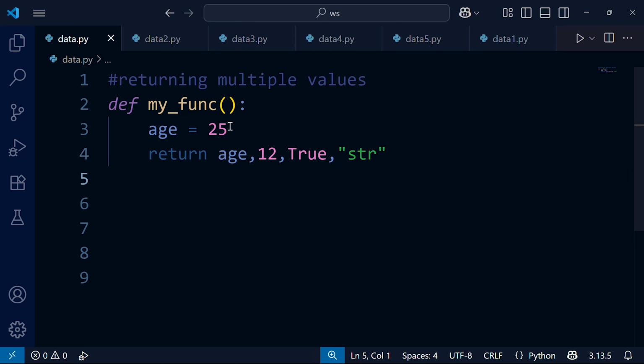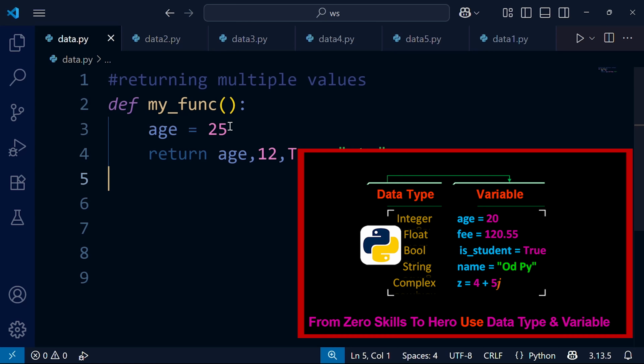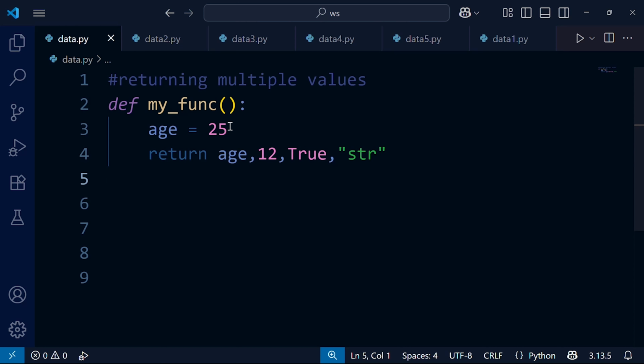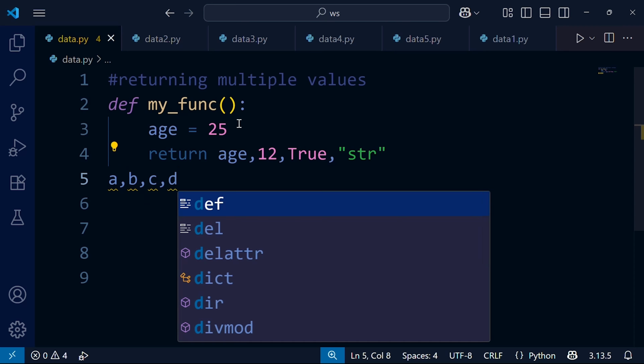Now the next one is simply to call that function. To call that function, you need to know about multiple initialization. If you don't know it, you can look at this video on my channel to know about data types and variables. Simply we need to say variable A, variable B, and variable C and variable D. We need the 4 variables because we return 4 values.